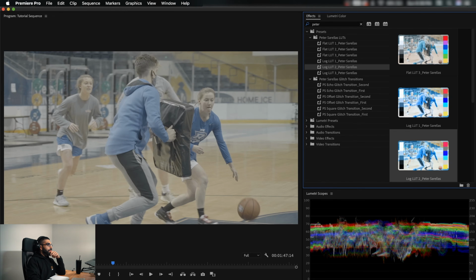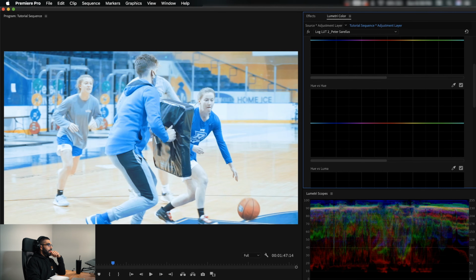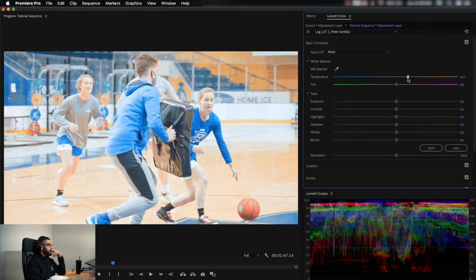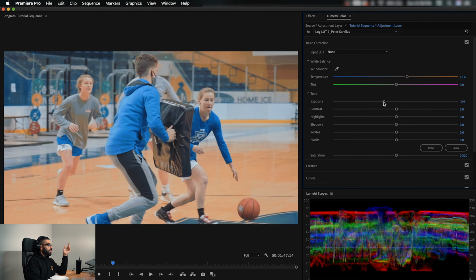Let's try log LUT number 2 to start. And already you can see that it's blue and it's overexposed, but it's workable. So we're gonna take this and drag it to be a bit orange, and then we'll bring the exposure down. And just like that, we're like 90% of the way there.